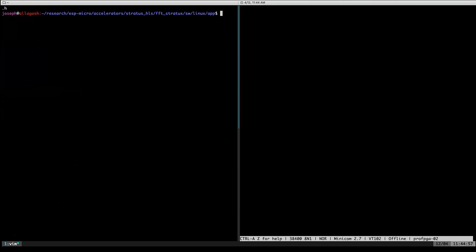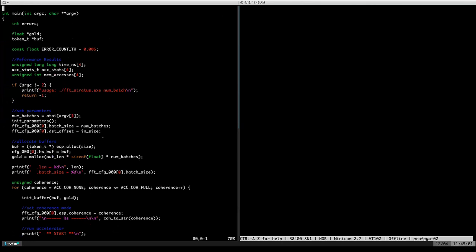I'll now show our software application, which will look very similar to the skeleton generated by ESP. We first read in a number of batches from the command line and then configure a few options based on the selection. Then we'll allocate a buffer for the accelerator to use using the ESP alloc API call. And we pass this buffer to the API through the configuration data structure that I've shown before.